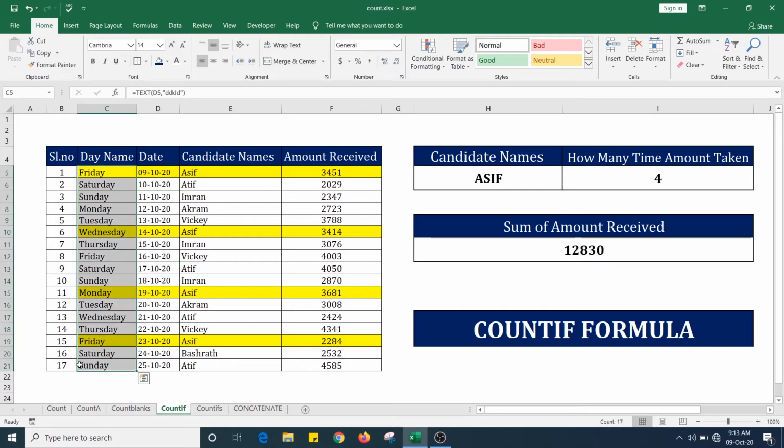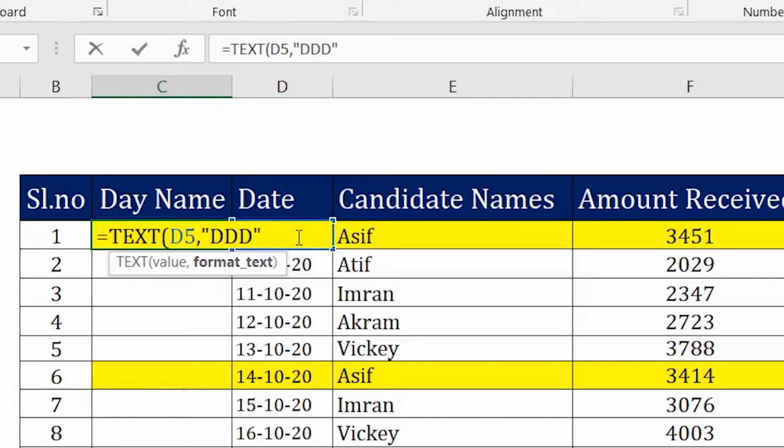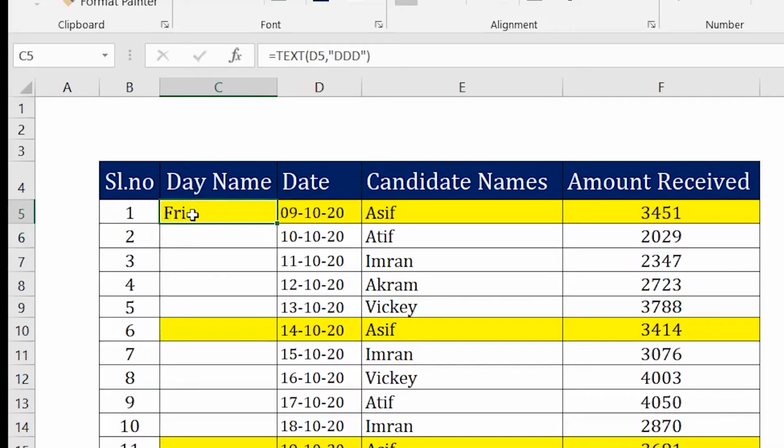Viewers, if you want to add the day name here with the help of a formula, it's very simple. I will show you. I am removing these day names. See, okay, equals TEXT, value: this cell is my value, comma, in double quotes type 3 times D, and close the double quotes, close the bracket and press enter. Showing Friday. If you want to type the full name, then add one more D here. Press enter. See, now drag from top to bottom.